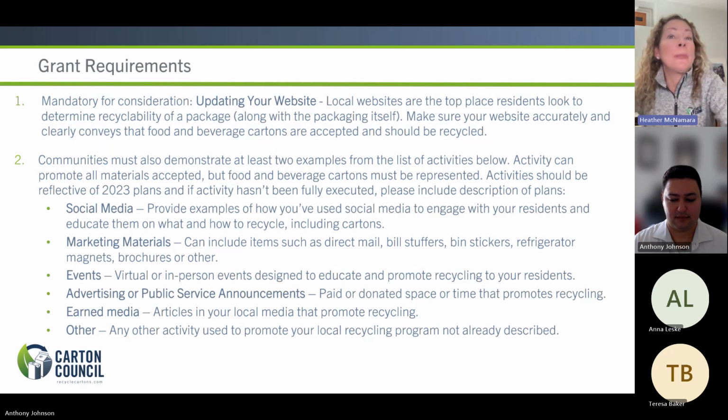Whether it's if you were to do paid advertising, or you're in a situation where a local media outlet would donate space, that would definitely be counted. Earned media, if you get a news article in any sort of local paper, a podcast, really anything like that. So any questions on this? Awesome. All right. Next slide, please.